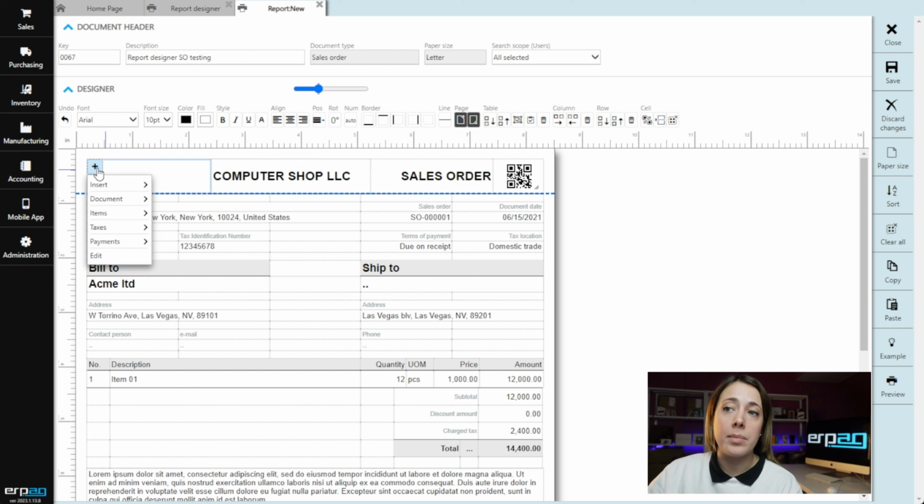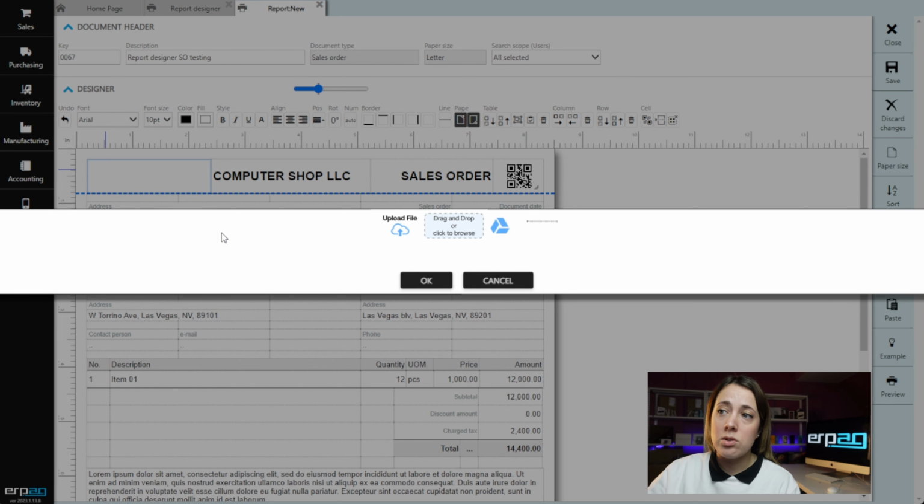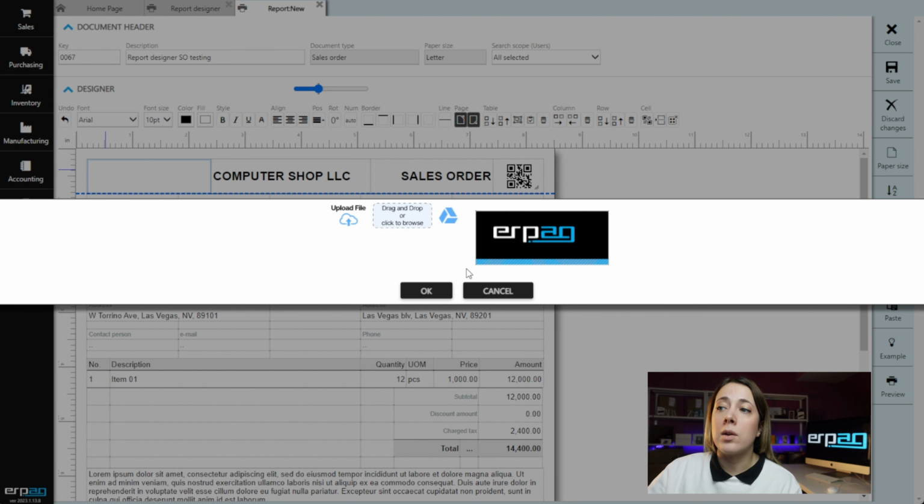By clicking on the plus button and insert, you can insert the text, the web link, the image, formula, barcode, or QR code. Now we will click on image. We will upload a file from our computer. Pressing there, open it, and here will be the image.